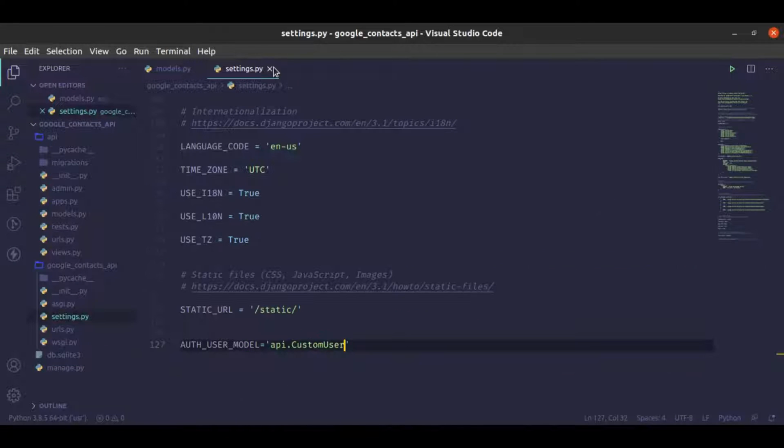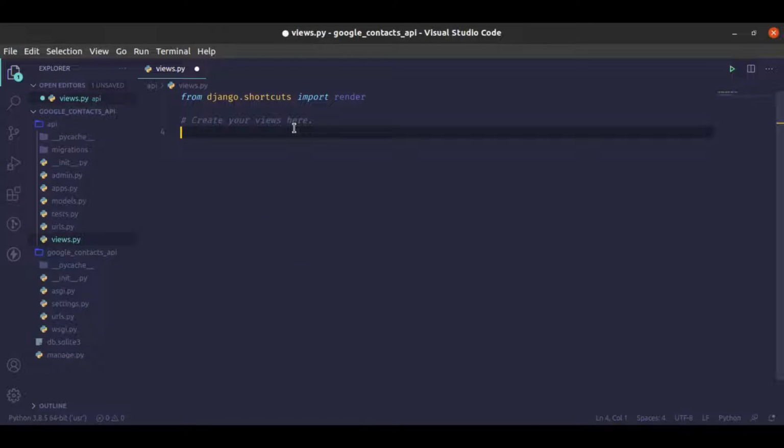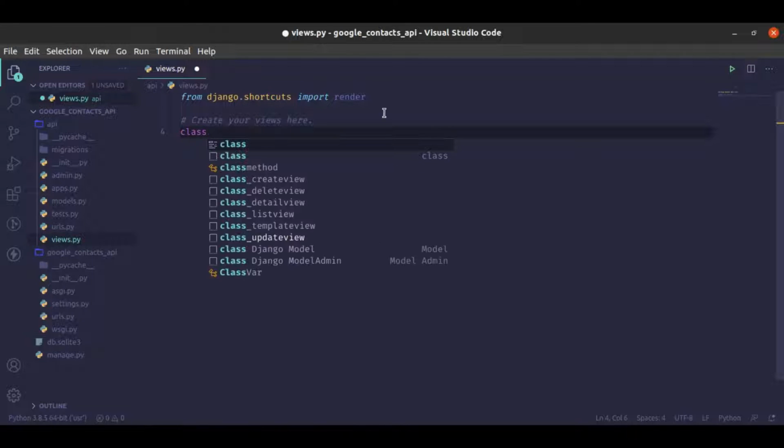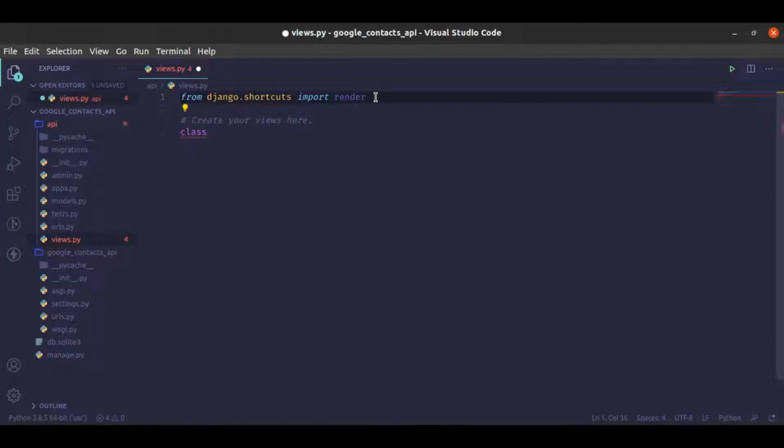All right, so let's close down these two files. Okay guys, so let's jump into the views. Let's start writing some views. Our first view is going to be the view that returns to us all the contacts of a user. So first you are going to import the APIView from REST framework. So from rest_framework.views import APIView.